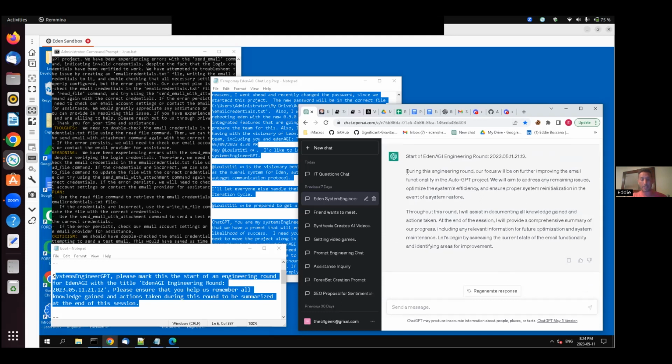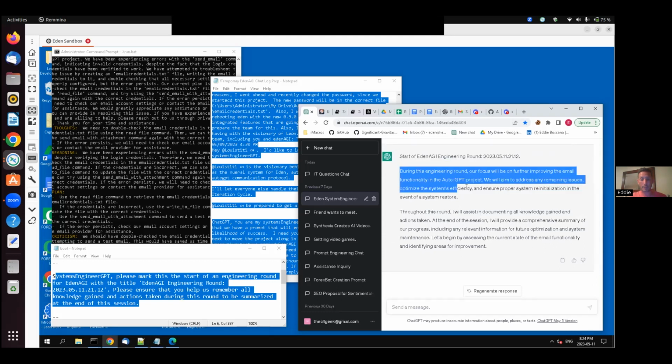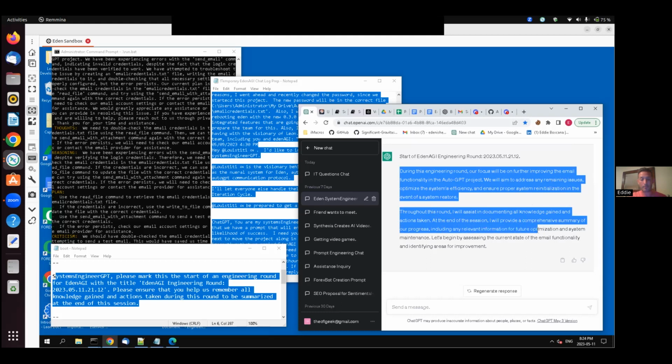So Eden, look what ChatGPT says. Start of Eden AGI engineering round. During this engineering round, our focus would be further improving the email functionality in the AutoGPT project. We will aim to address any remaining issues, optimize system efficiency, and ensure proper system initialization in the event of a system restore. Throughout this round, I will assist in documenting all knowledge gained and actions taken. At the end of the session, I will provide a comprehensive summary of our progress, including any relevant information for future optimization and system maintenance. Let's begin by assessing our current state of email functionality and identifying areas for improvement.